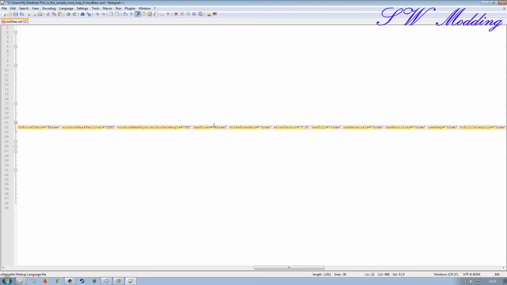Now with these, if you actually have these set to true, what it will look for is a texture and a HUD associated with it. So the has windrow, if you leave that to true, it will look for a HUD underscore windrow or whatever, you know, and it will also look for a texture. Again, with straw, it will look for a particular texture associated with straw. So by changing them to false, that's going to then say I don't need that, so I don't need a texture associated with it, or a HUD for that matter.